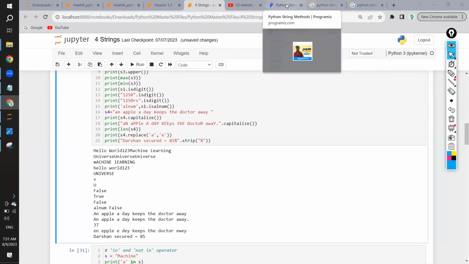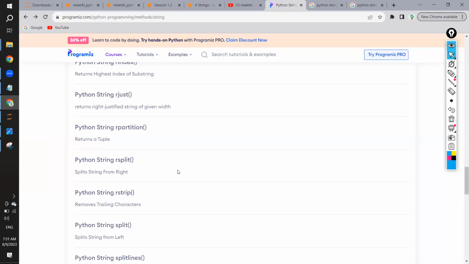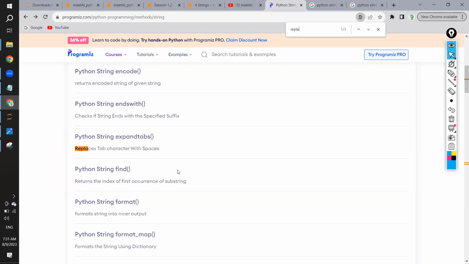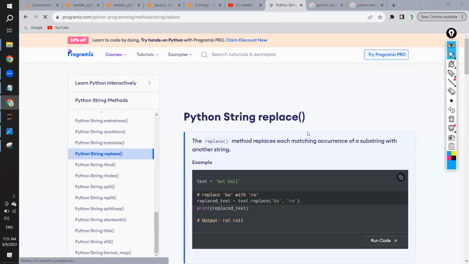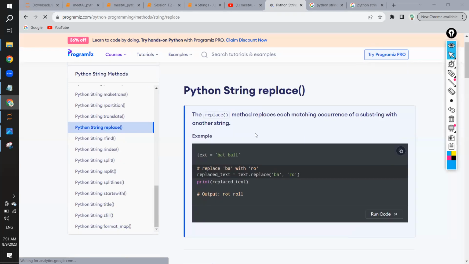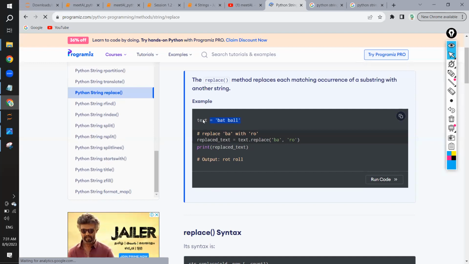That is fine. But I also think you can control how many times you want to replace. For example, if I just search for string replace, I suggest this excellent website. They explain it in extreme detail. For example, if you see the text bad ball, it's saying text dot replace, you replace ba with ro. As you can see, ba is replaced with ro, and ba is replaced with ro.